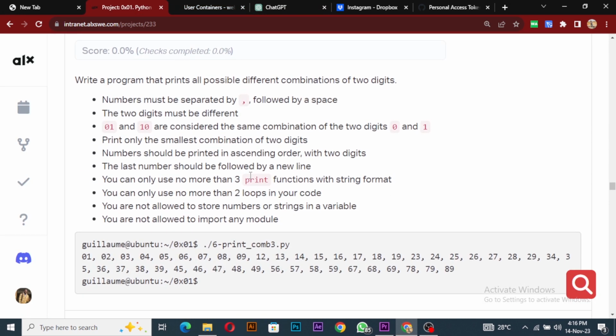So write a program that will print all... how many questions is this thing? It's too much. To print all possible different combinations of two numbers. These are two-digit combinations, but we have some things just like in C. I think we're given something like this. Numbers must be separated by a comma followed by a space.